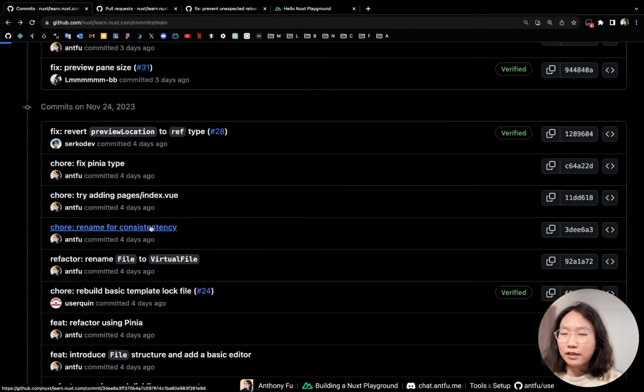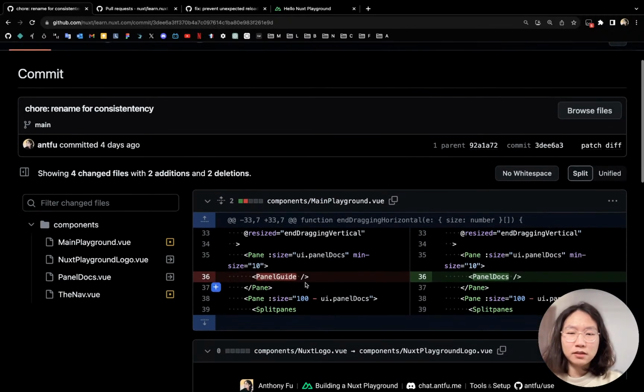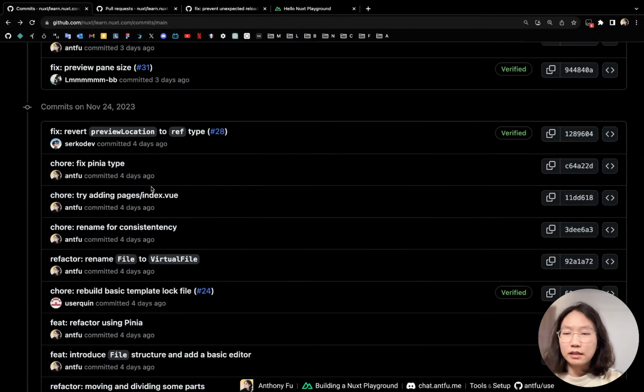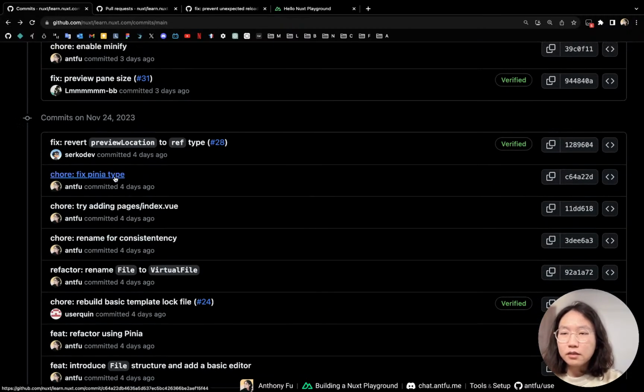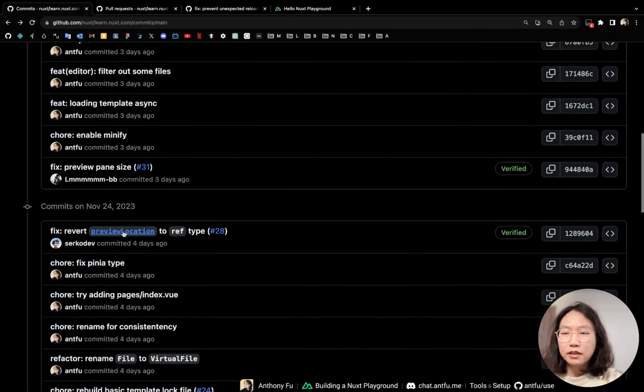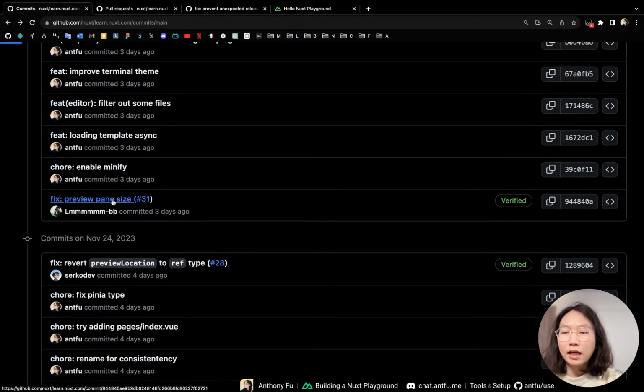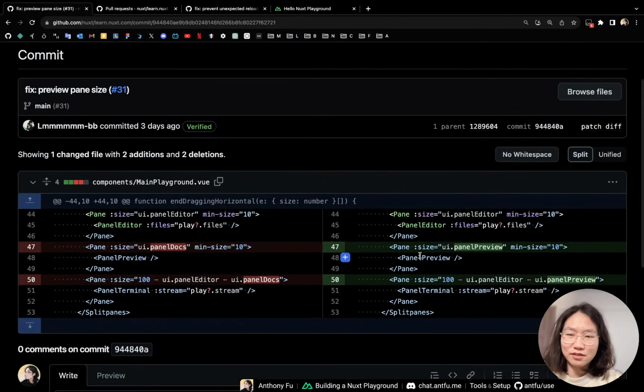And then it's basically renaming something. We have panel guide, now we consistently call it panel docs. And that's it. So we fix the type opinion, and there's some regression about the riff thing. So there's a PR fixing it. And the panel size, which is my mistake. I forgot to change the name of that thing. So basically we fix that.